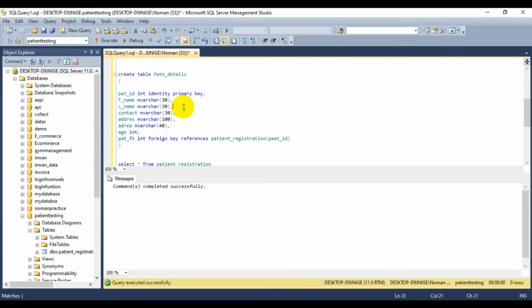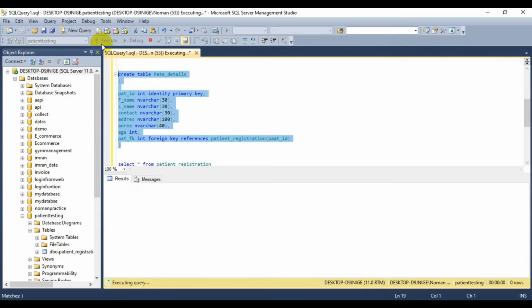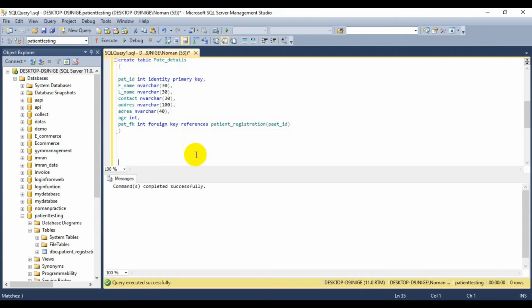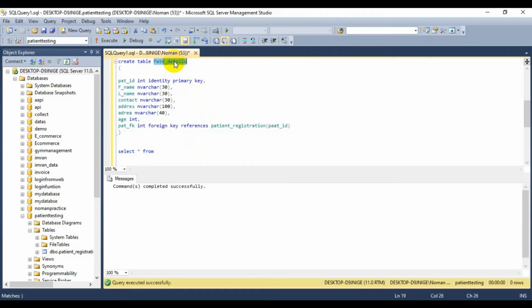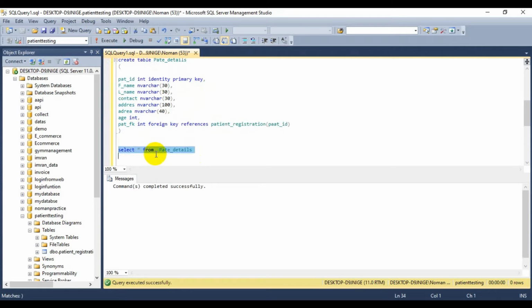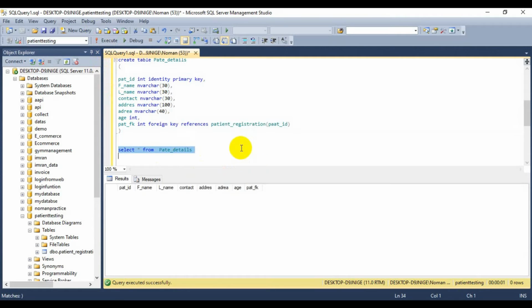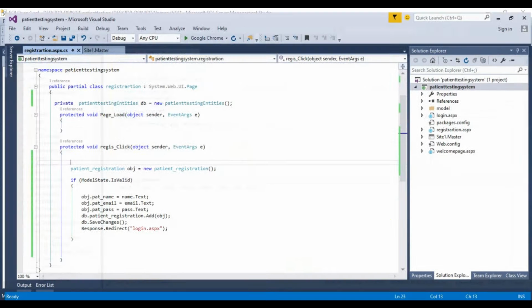Okay, so now I'm going to execute this. Select this and execute that table, and just check it first. Select all from patient details. Okay, control paste and just execute this. Successful.